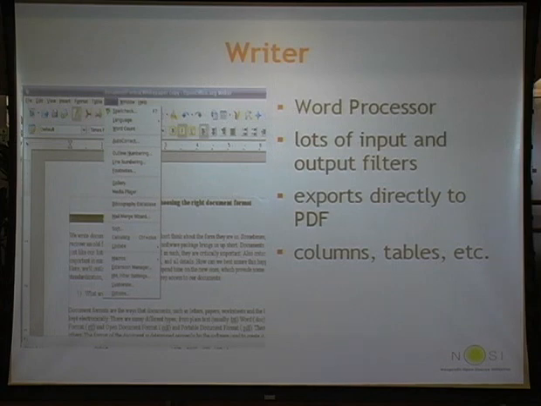So, and you can do columns and tables and all the basic stuff. I've been using OpenOffice Writer exclusively since, I don't even know, 2002, 2003. I mean, that's all I've ever used since then.